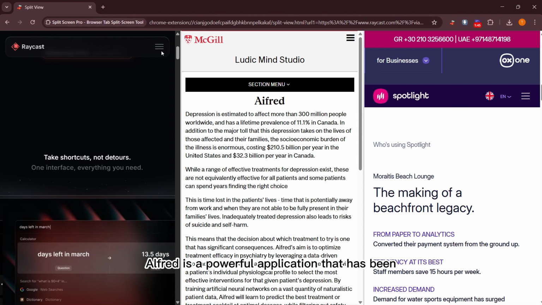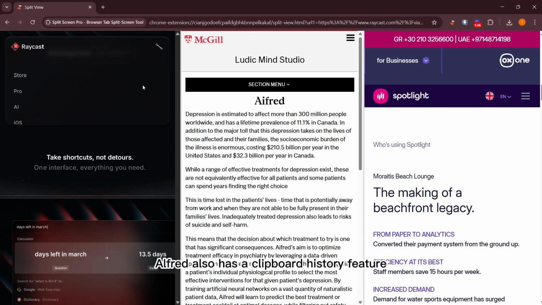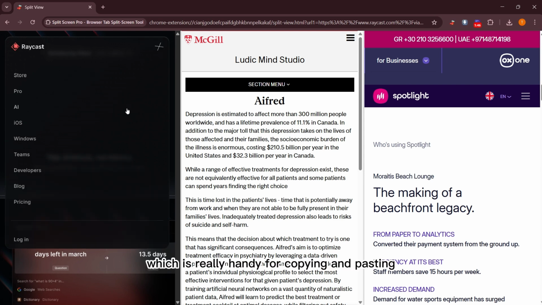On the other hand, Alfred is a powerful application that has been around for a while. It provides a customizable interface and lets you create workflows. It's great for users who want to tailor their experience. Alfred also has a clipboard history feature, which is really handy for copying and pasting.